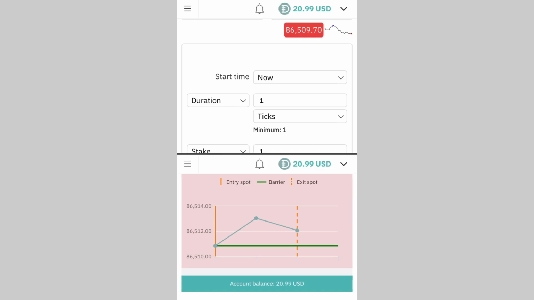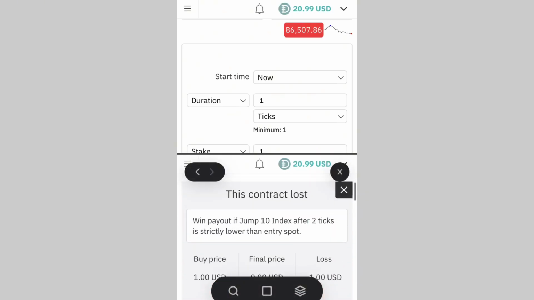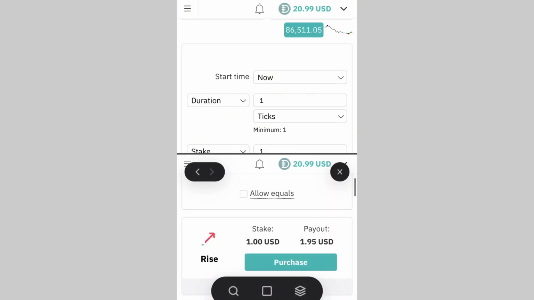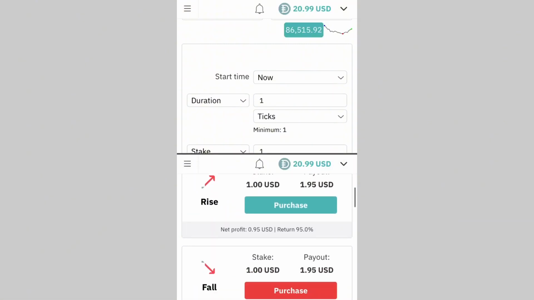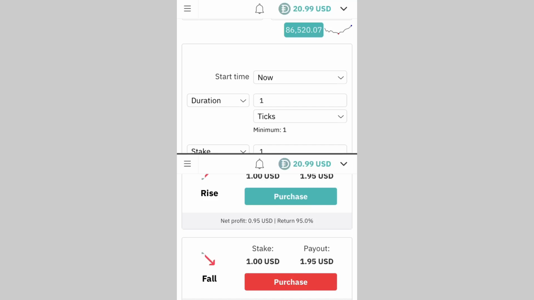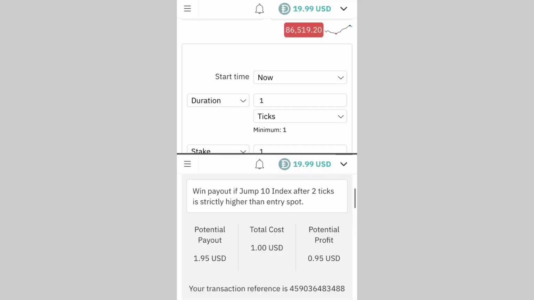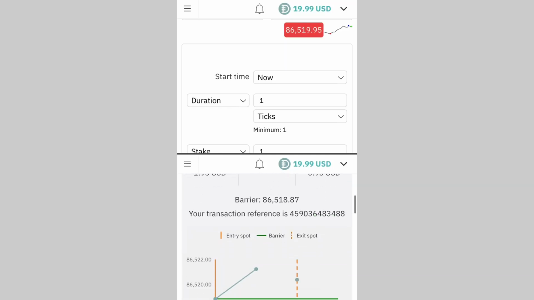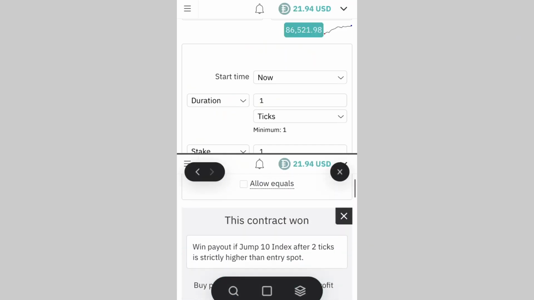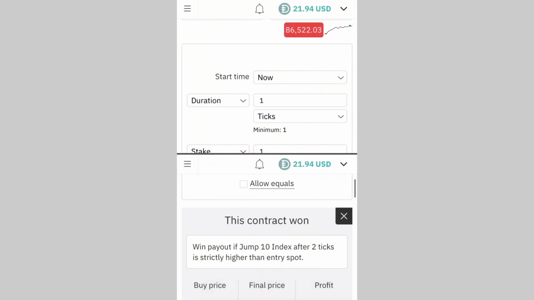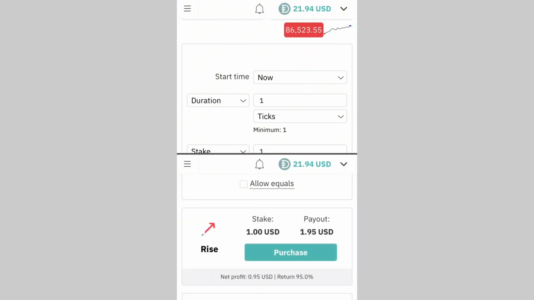Yeah, the third trade lost. We are not being afraid of anything. Even though we lost the third trade, we are not afraid. Yeah, the fourth trade won. So I'm going to do this more and more and more, and you will see my balance increase.